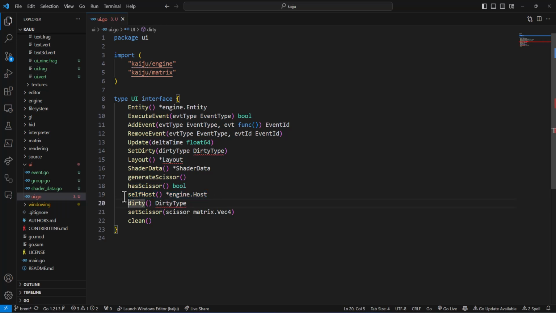We want to be able to get the host. I called it self-host because likely the variable is going to be a lowercase host, and so that'll be kind of weird. We have the ability to get what dirty type we currently have. We have the ability to set the scissor, and we have the ability to clean the UI.